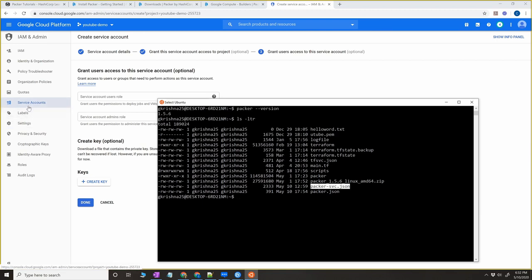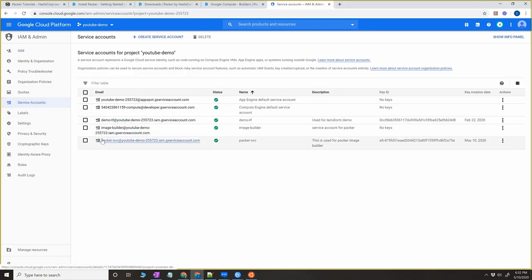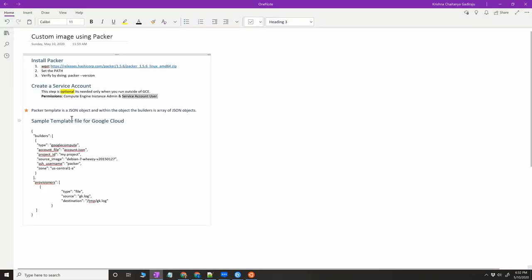Basically, if I go back to my service accounts, I'm going to use the account that I have created previously. All right. So with that, we have completed the second step as well, where we have the service account. Now using the service account, we're going to talk to Google Cloud and create the image, right?